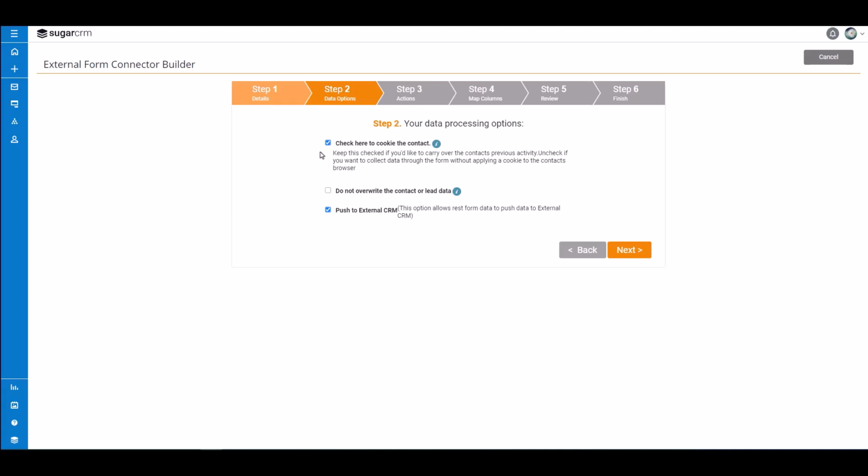Second is do not overwrite. This applies if a record already exists in SugarMarket. SugarMarket recognizes a record by its email address so as not to create duplicates in the system. If you enable this functionality, it will replace all the existing values in a record's fields with the information filled out on the external form. If you don't want to overwrite this information, or you choose to overwrite some of the information on your dummy form, uncheck this option. Finally, Push to External CRM will push the information captured by the external form connector all the way to your external CRM.